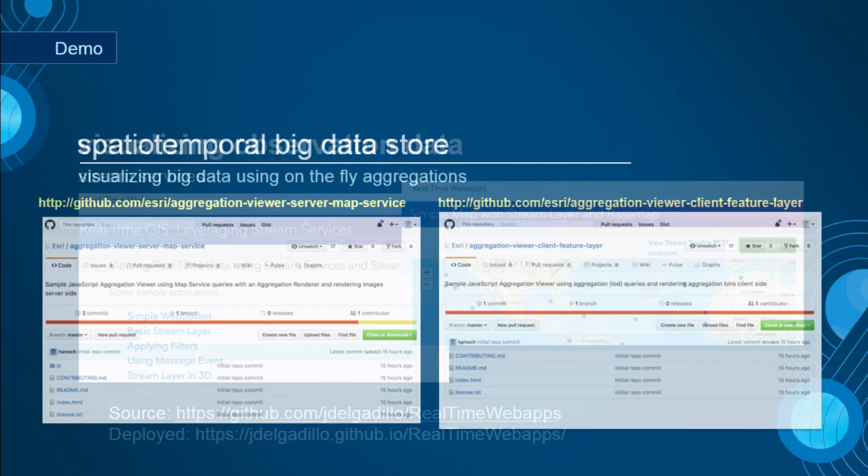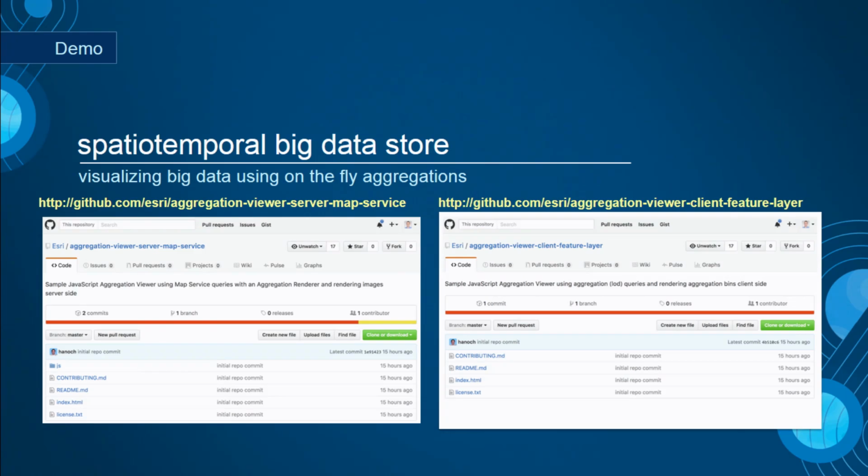All right, so I'm going to be showing you guys a couple of apps that we have developed that use the spatial temporal big data store's map service and feature service, which does aggregation on the fly using big data. So we have a GitHub project here that, like Javier said, we can share these links with you later so you don't have to rush and type them in. But you can leverage these apps to explore some of the really neat rendering options that we have available for the spatial temporal big data store map service and feature service.